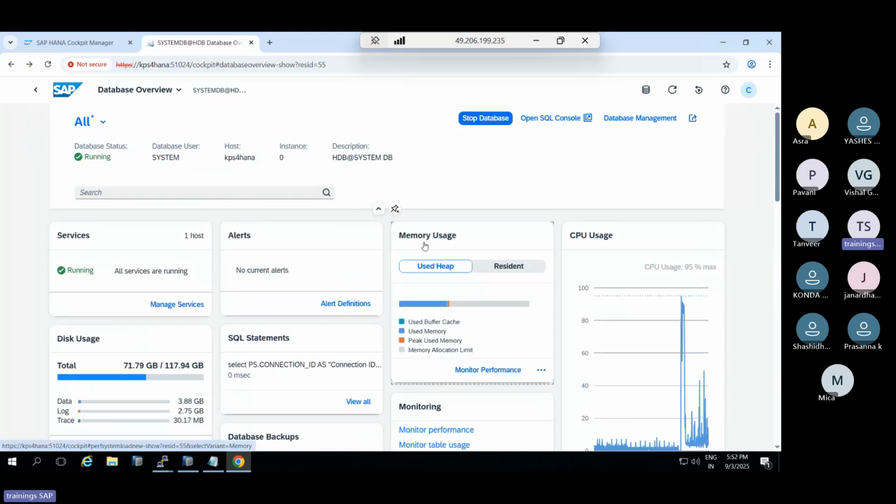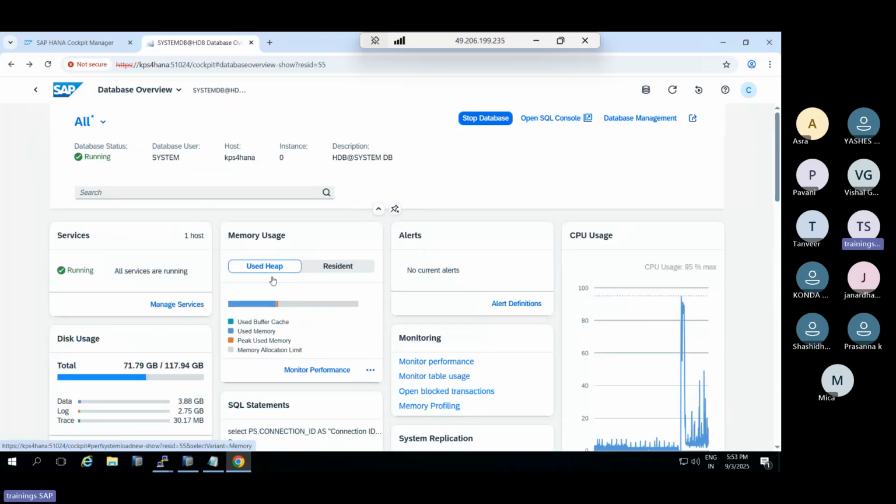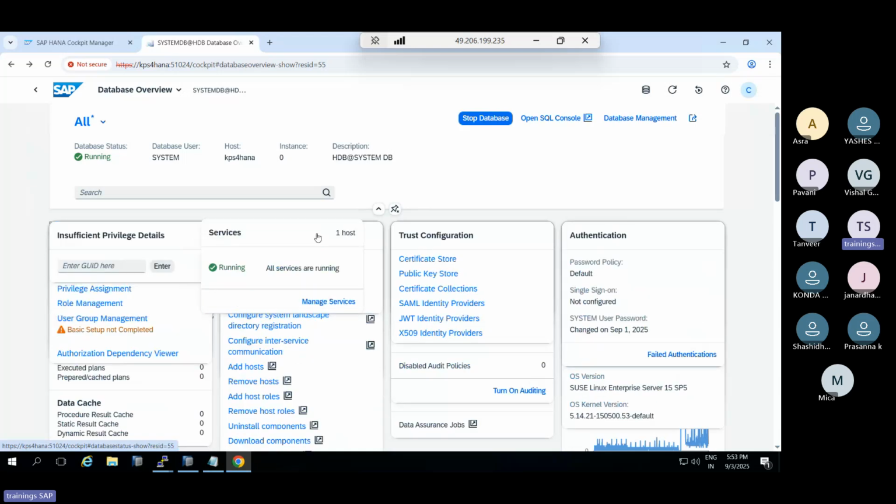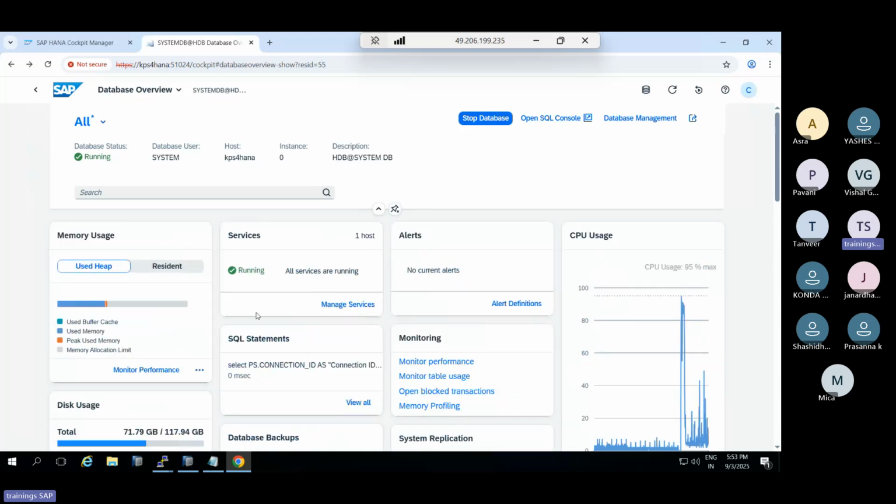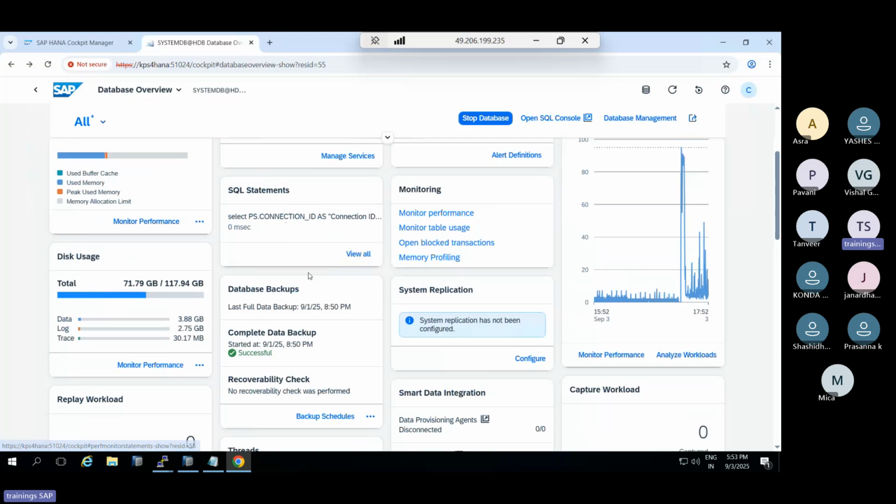Suppose I want the memory usage here, then you can configure it here. I want services to be here, you can configure it here. So however you want to adjust the screens, tiles and everything, you can adjust it here, right?